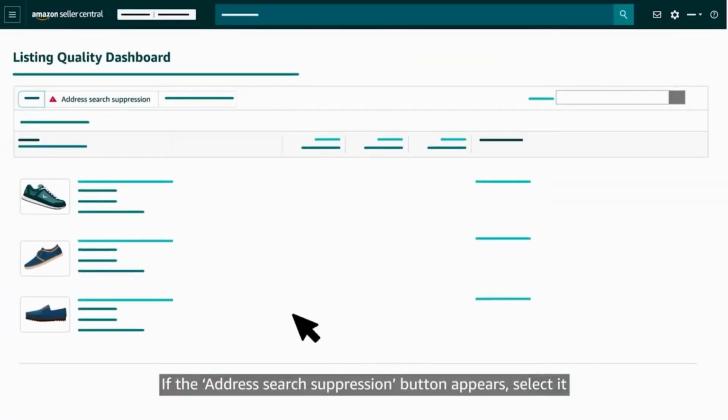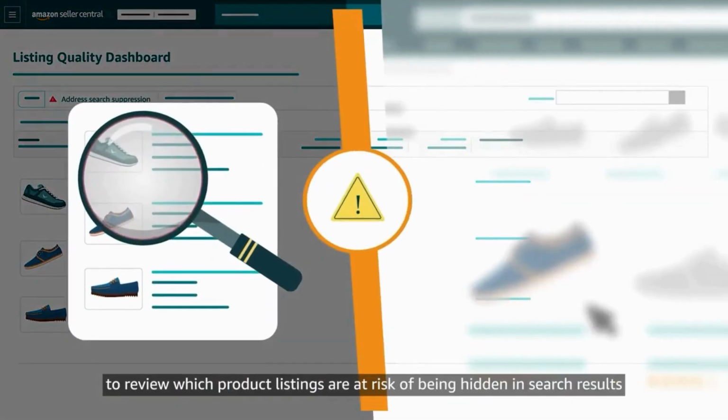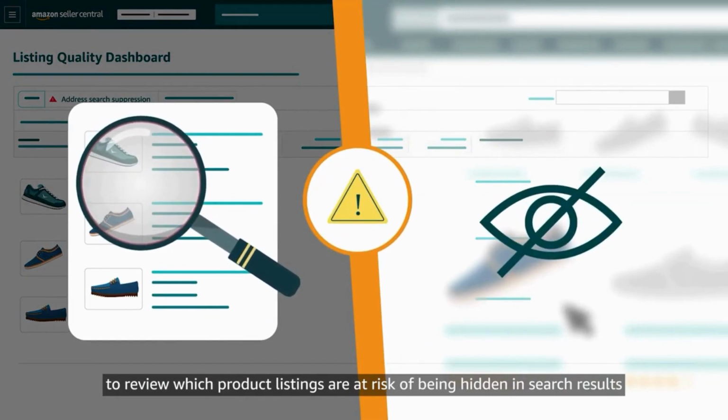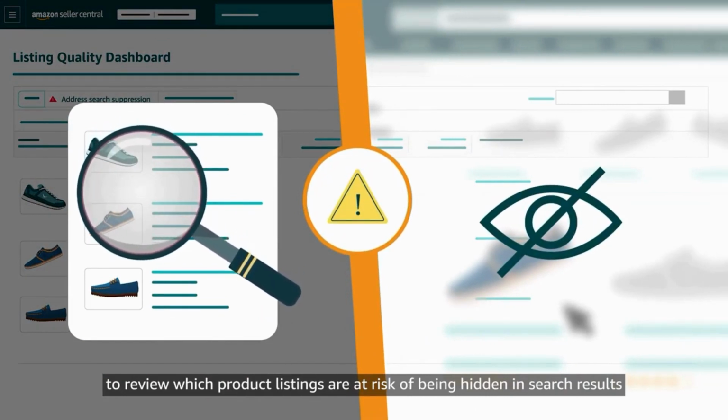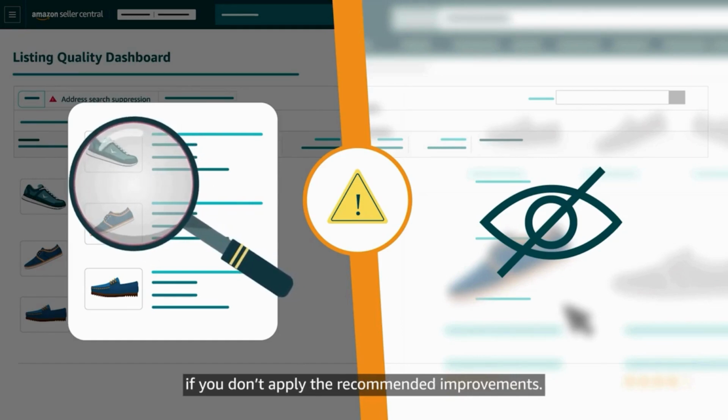If the Address Search Suppression button appears, select it to review which product listings are at risk of being hidden in search results if you don't apply the recommended improvements.